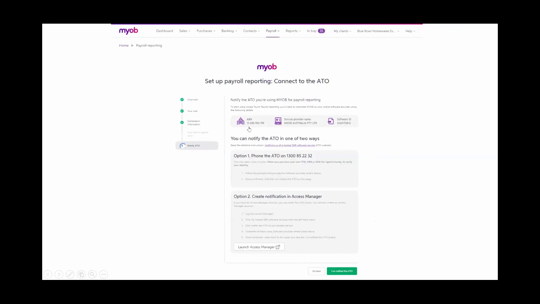And then this is the information they need to notify the ATO. So basically this is telling the ATO that I am someone from the business, I'm using MYOB Essentials or AccountRight to file my single touch payroll, and this is my software ID. So that's what the ATO needs to know to make the connection. Business people have the option of phoning the ATO to make that connection or creating it using their myGovID. Once that is done, they click I've notified the ATO, and this screen will then change to be a list of all of the reports they have created.